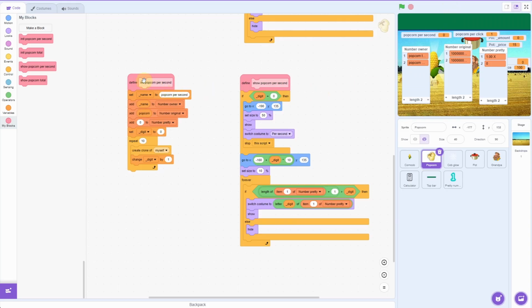Well, in my code for init popcorn per second, I add the name to numbers owners over here. So you can see the second item in my list here is popcorn per second. That is correct. And then I add popcorn to number original. So it shows here how many popcorns do I have. But that is not what I want, the number I want to show here. I want it to show popcorn per second. So I need to change this variable to popcorn per second. And then I add a 0 over here. We're going to need a placeholder for later.